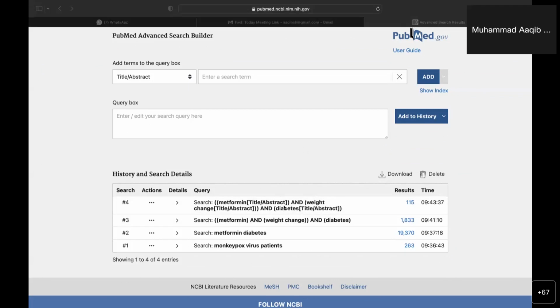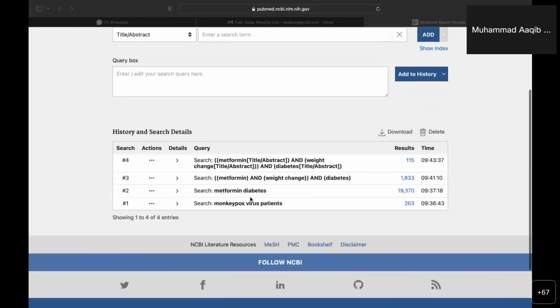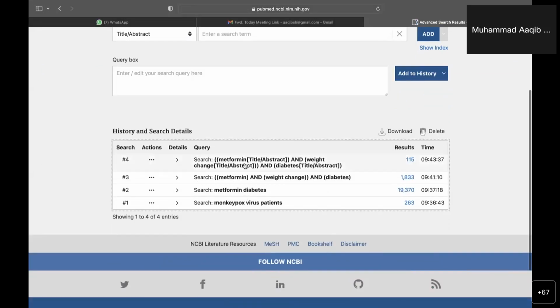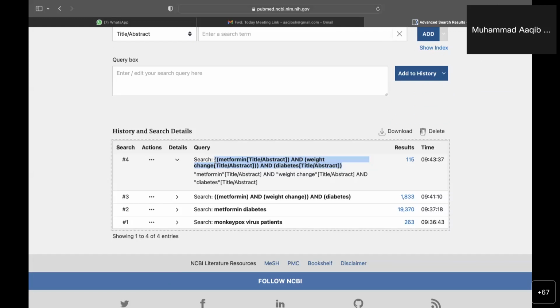Now, but what is the problem with this search strategy? Can any of you tell me if there is any problem with this search strategy? What is the disadvantage? We can't correlate between metformin and diabetes. Like weight change, if it is not there in the article, it won't show.